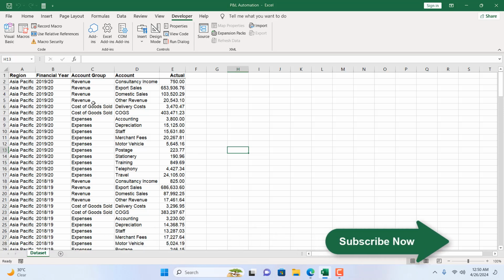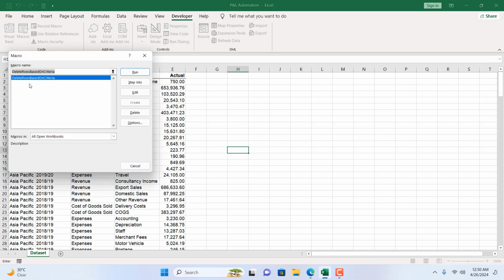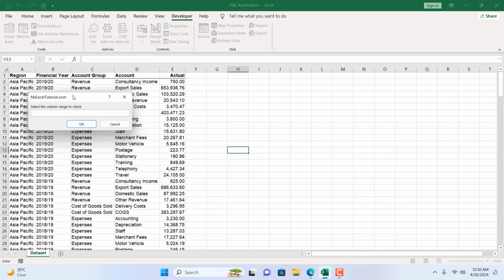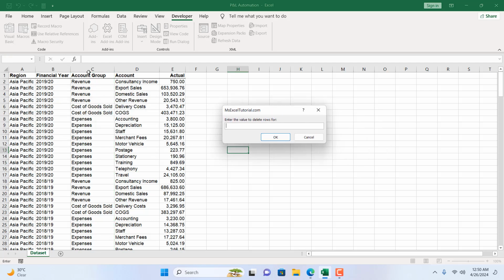And now if I click on Macro, here you can see Delete Rows Based on Criteria. If I click on Run, you can see it's asking for a column reference. Okay, so our criteria will be in column C. That's why I'm going to click on column C and it will be selected and written here. And if I click OK, now it knows where to look.